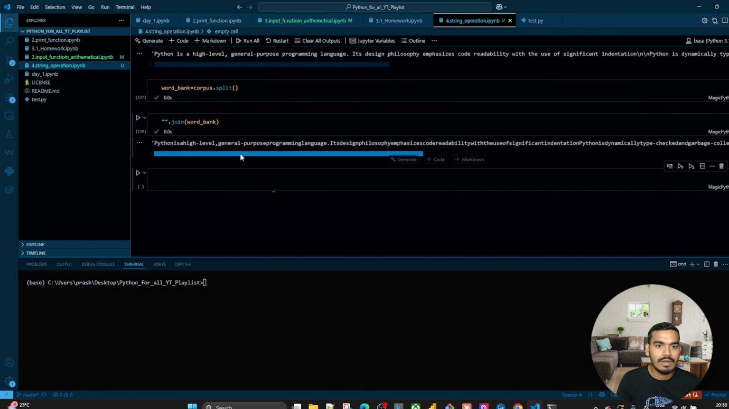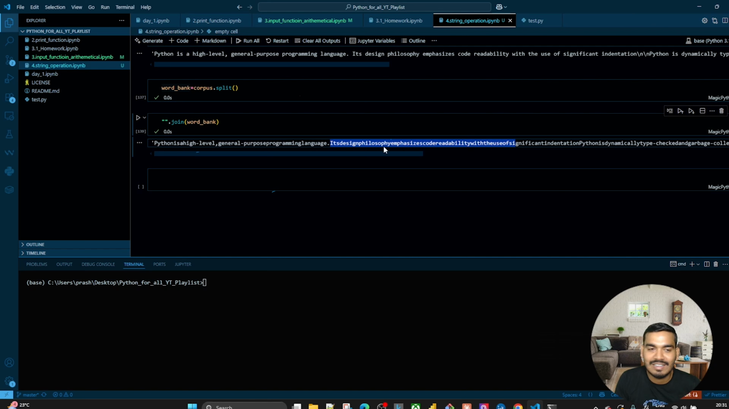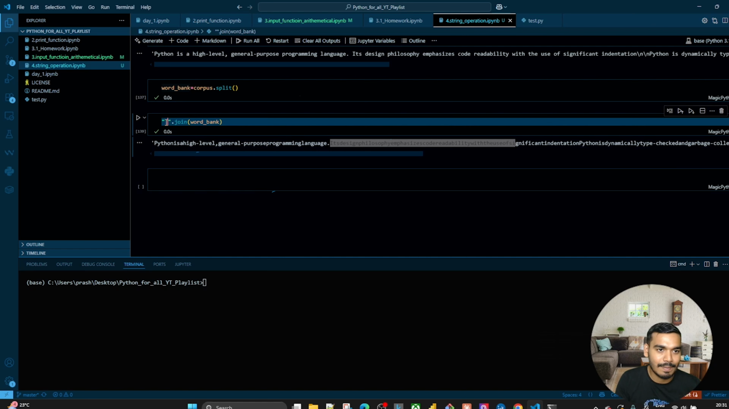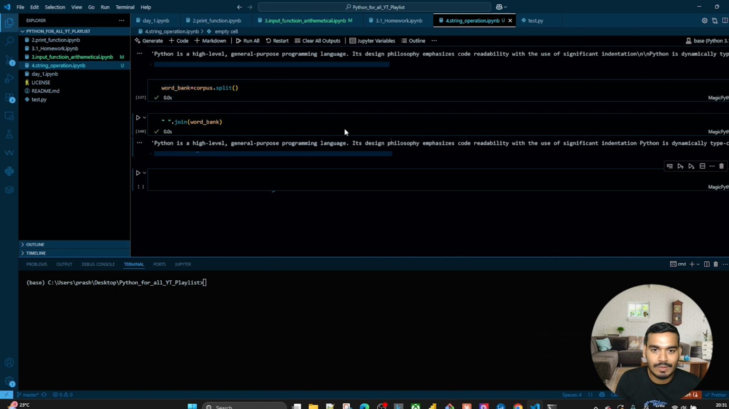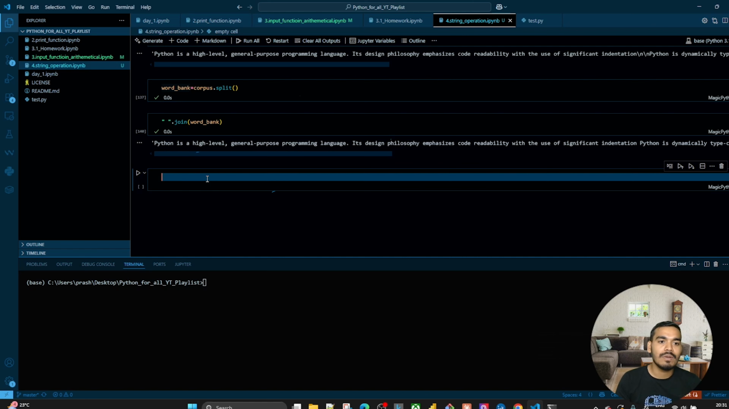See, it has created this, but we made a mistake over here. You cannot read this, right? You cannot read what is mentioned. So we need to give a space over here. Now you can see that. So join basically joins the words and makes the sentence and paragraph. Split splits the sentence and makes individual words. Perfect. I hope you like it.